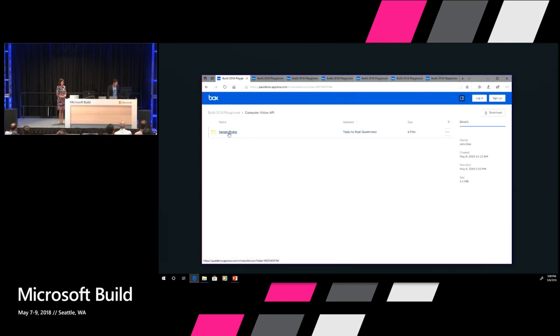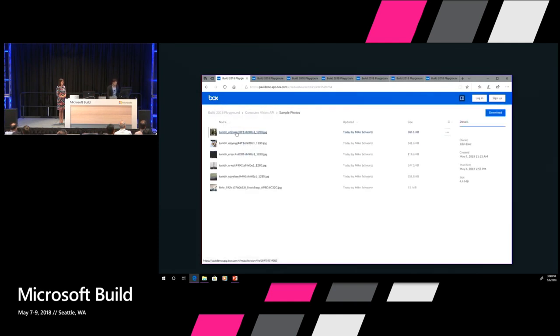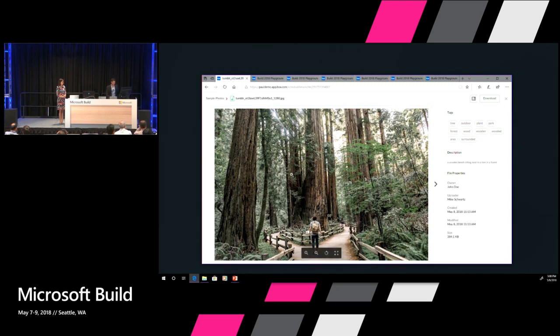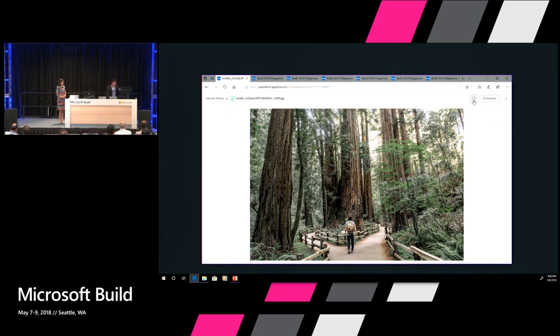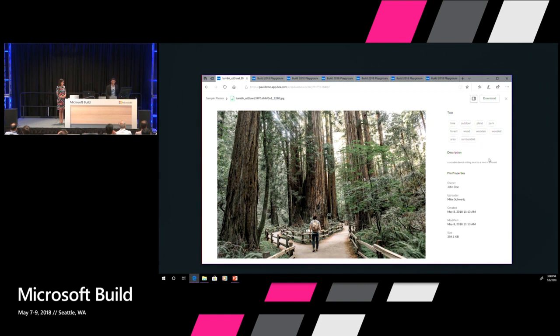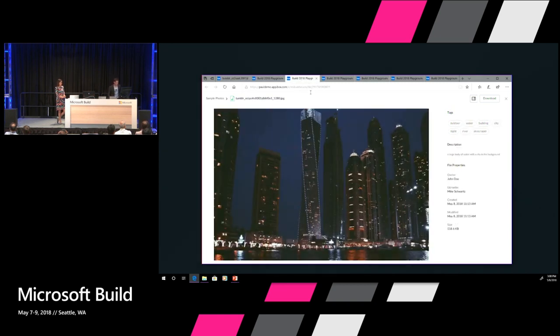Here's an example of an image that we might have. It's a typical screenshot, so we might use it for our website or for a catalog or so on. But then you notice on the side here, we have automatically tagged it using Computer Vision API. So this is now inside part of Box. You can see it labeled. This is outdoors, this is a park, this is a forest. And it even generated a caption, which we really like this feature: a wooden bench sitting next to a tree in a forest. I think that's pretty good. And then here's an example.